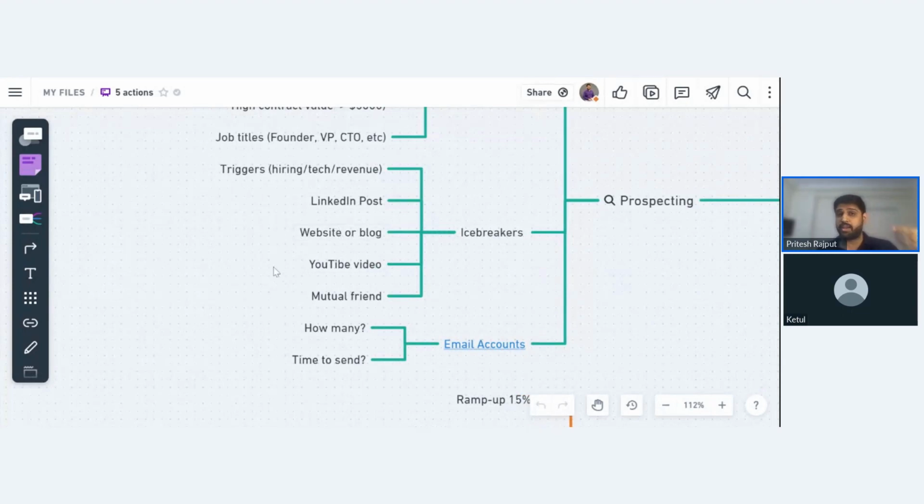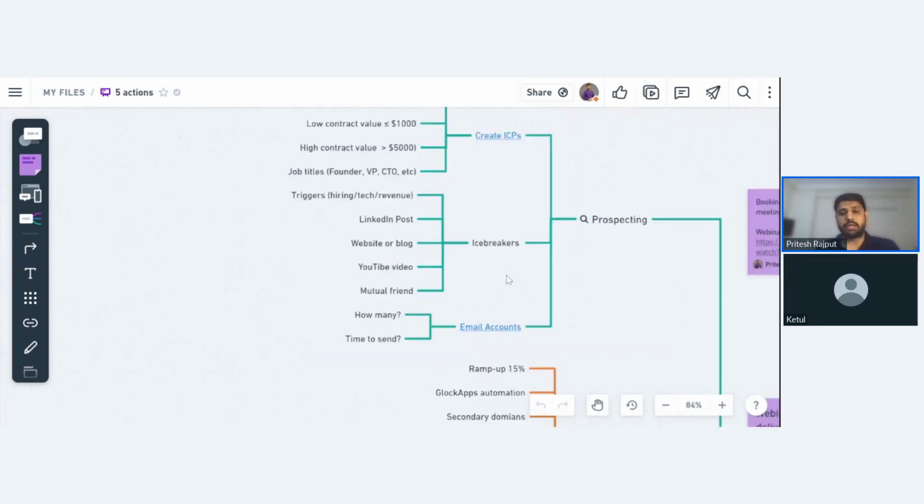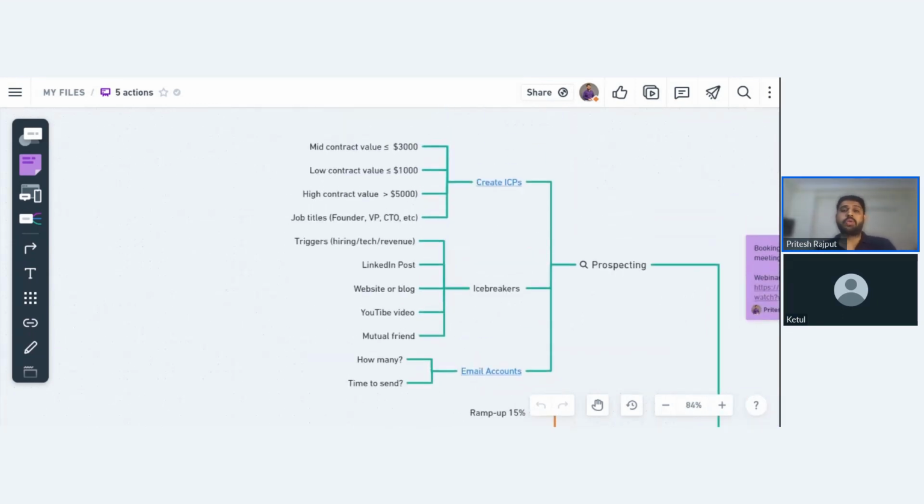You can use maybe ICPs, your prospects, YouTube videos, and if it's a mutual friend, you can include that also in your icebreaker. So I have just included the actions for how you can experiment with your icebreakers too.